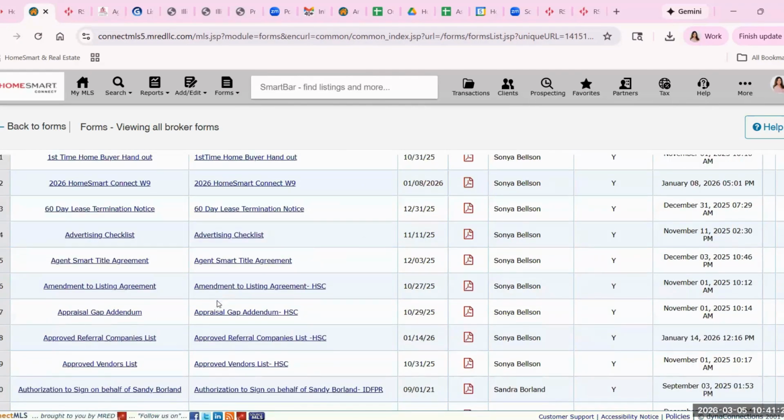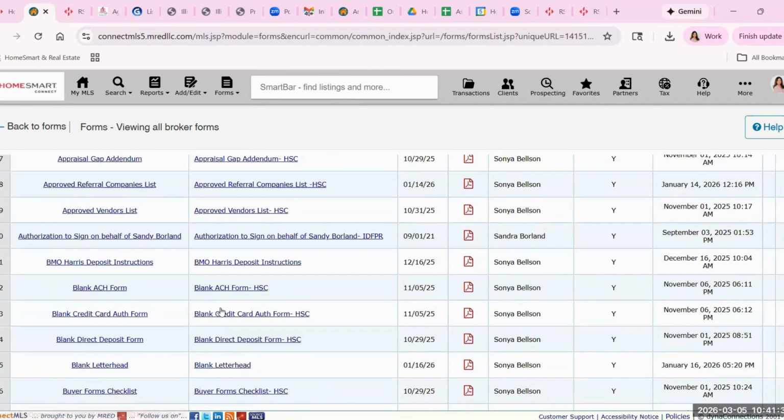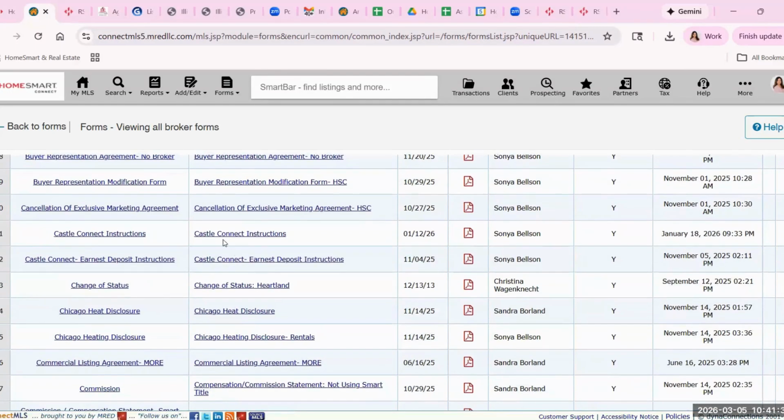And then the Castle Connect. I'm going to go down to C. There it is, Castle Connect instructions. I click on there, and let's see. The instructions are right here. It's a portal, ctcastleconnect.com, and it even shows you a little diagram of where to click.